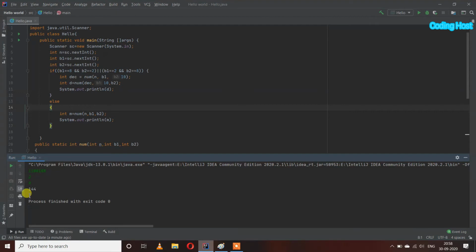So now we are getting 144, so our output is correct. Now if I enter 100 and its base is 10 and we want to convert it into an octal number, so I will enter 8, so we are getting 144.